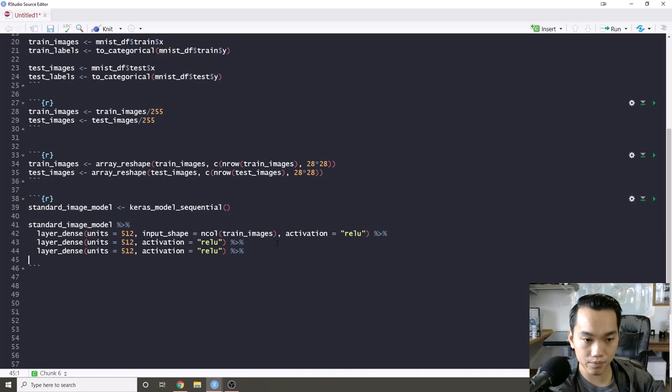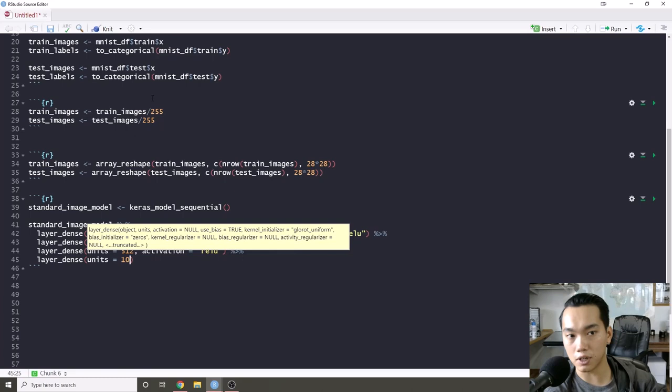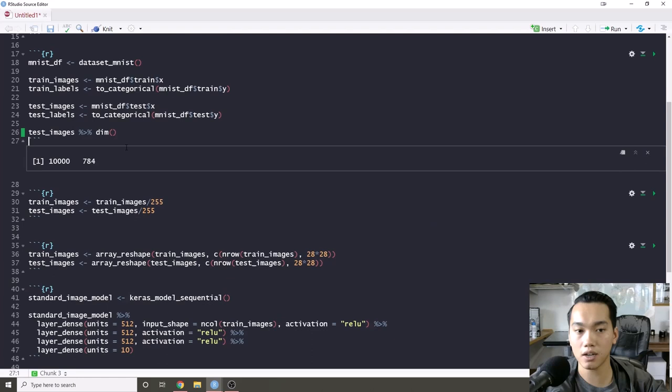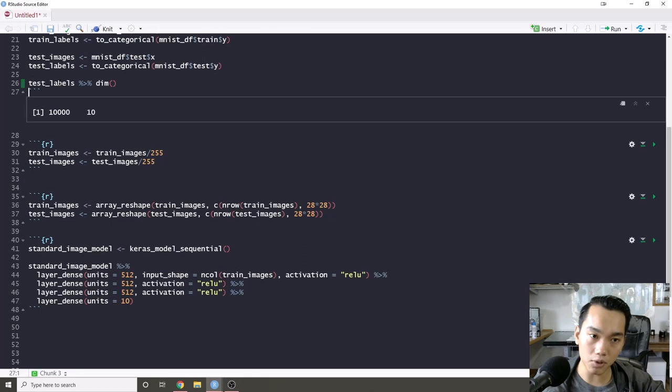And then for our final output, our units will be 10, because we have 10 classes that we want to predict, aka 0 through 9. Test labels, we have that is from 0 through 9. So we need 10 outputs or 10 nodes to act as the class that we're trying to predict for the probabilities. And since we're doing a multi-class classification, we want to use a softmax function.